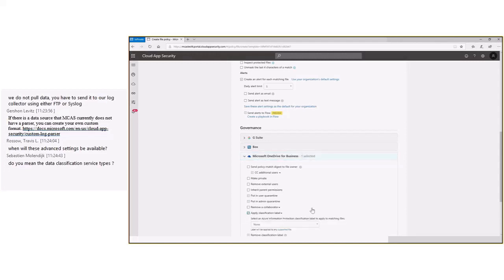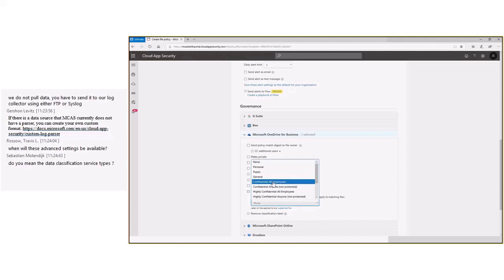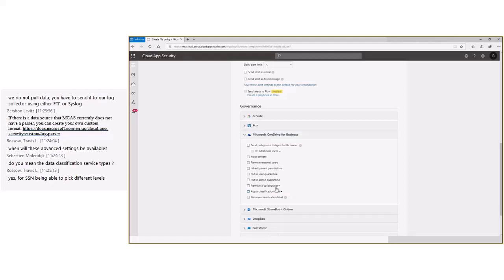Or my favorite feature is apply classification label. Why is it my favorite feature? Simply because it doesn't bother the user, it doesn't prevent them from doing their work, but it adds some level of protection. So that if the file goes into the wrong hands, because let's say somebody does something wrong and his cloud account becomes compromised, then the files have an extra level of protection. And that will help those files not being shared externally so easily. So this is the type of things you could do.